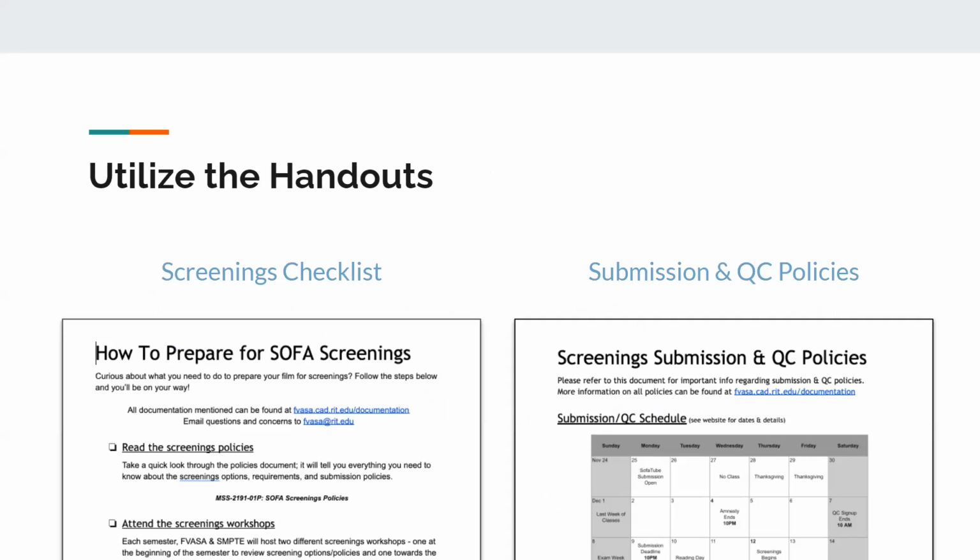And these are some helpful handouts that are also on our website. There's a screenings checklist, which is a quick way to make sure you've done all the steps and everything that you need to do to be ready for screenings. And then the other handout is submission and QC policies. In this handout, there will be an updated calendar of what the semester is going to look like, and then some QC policies, depending on tier 1 or tier 2, that are also helpful to have on hand.